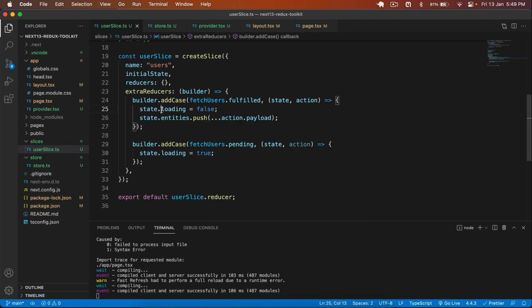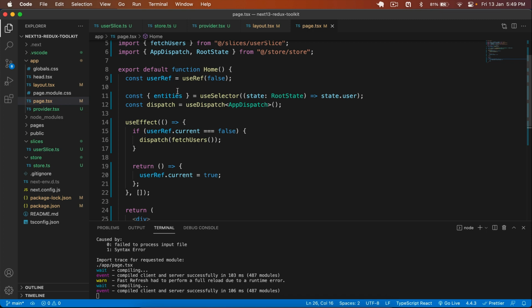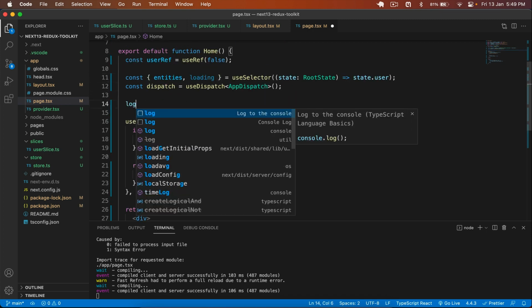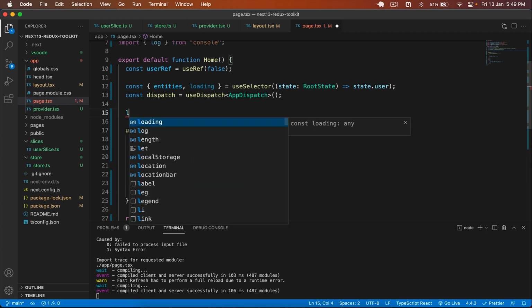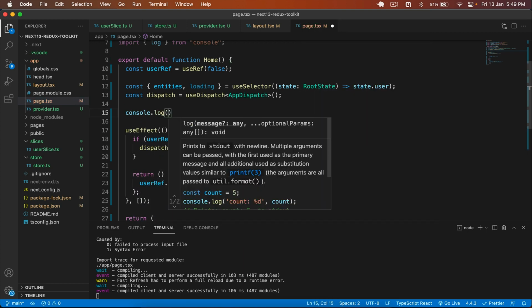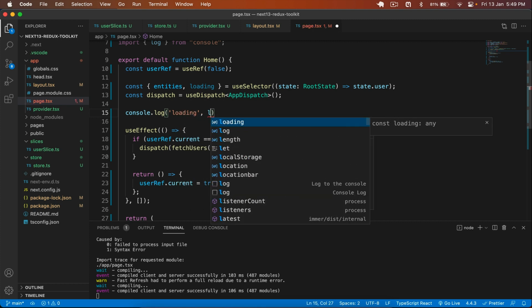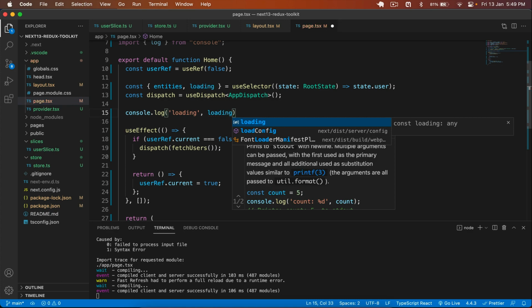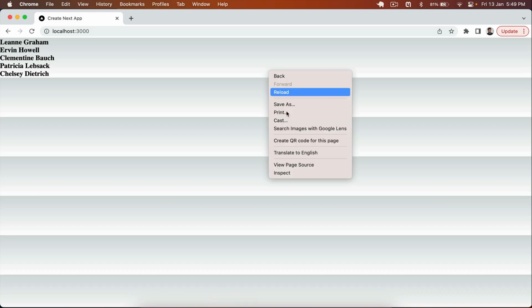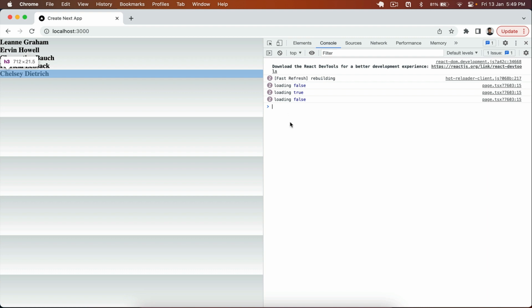Okay, so now I can get this loading from the state, so I can simply get access to the loading. And if I log the loading, simply save this one, and now if I go back, go to the inspect on the console, you can see that first of all the loading is false, then it becomes true because data is being fetched, and then we have loading false again. So in this way you can also handle the loading part.